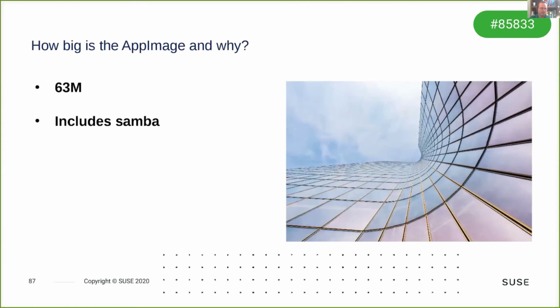The AppImage is 63 megabytes, and this is primarily due to the fact that I wrapped Samba inside of the AppImage. This isn't strictly necessary, but it simplified some Samba version dependencies at the time of creation. It requires Samba 4.10 at least, which many distros didn't have yet when I created the AppImage. At some point, I'll just remove the built-in Samba. It's not really necessary.